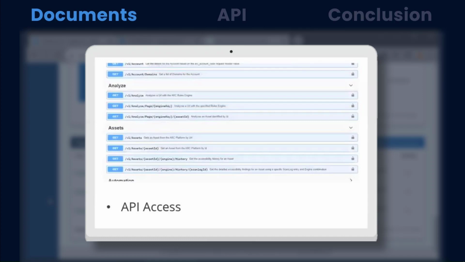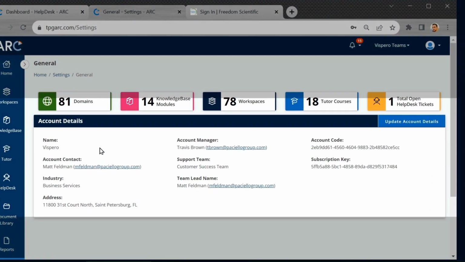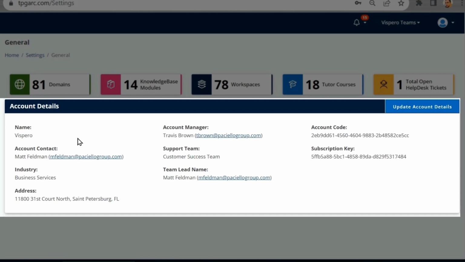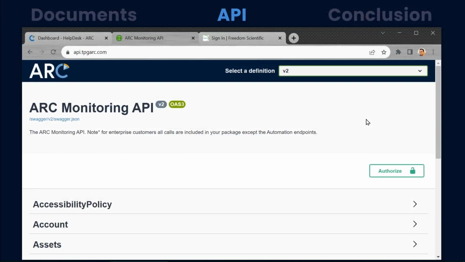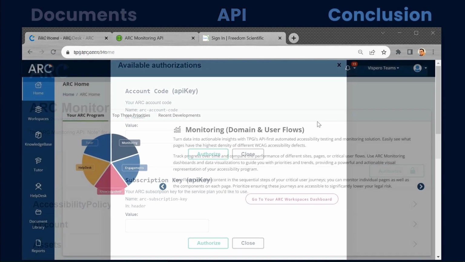For Arc subscribers who have API calls, Arc's settings page contains the credentials to authorize your use of the API. On the settings page, the account code and subscription key allow you to authorize the API. Most likely, the next step is to go to api.tpgarc.com. There, we provide a sandbox for experimenting with the API, including the engagement endpoint. Simply select Authorize and enter your API credentials.